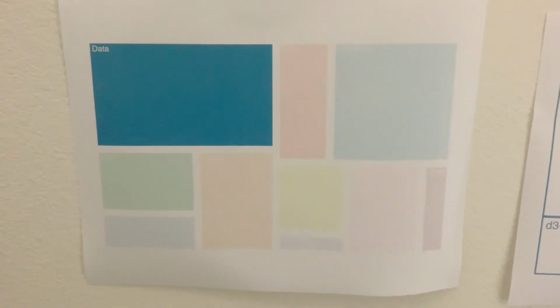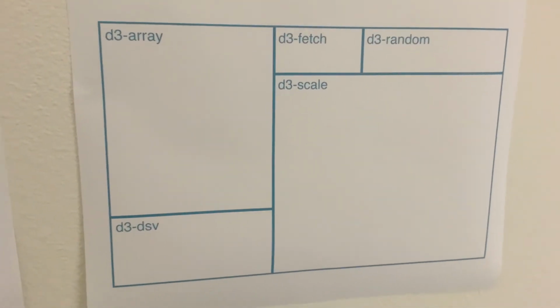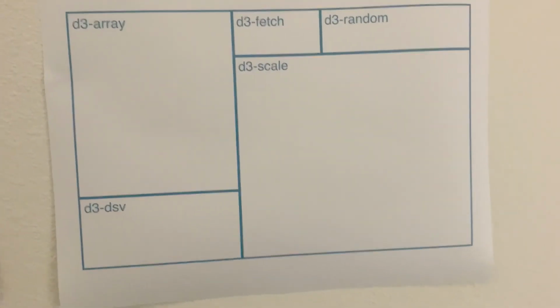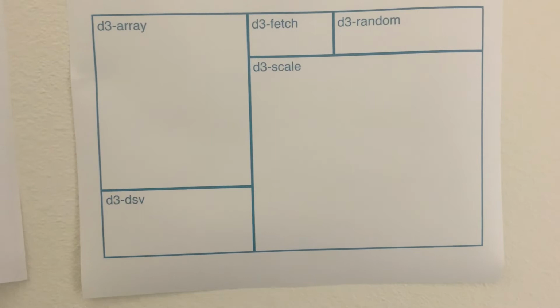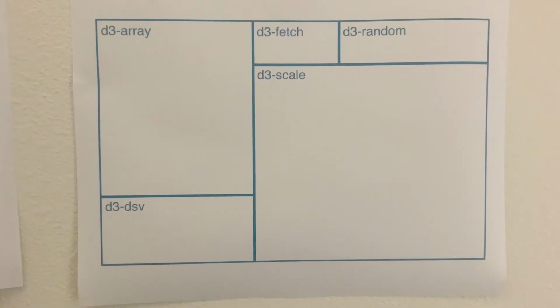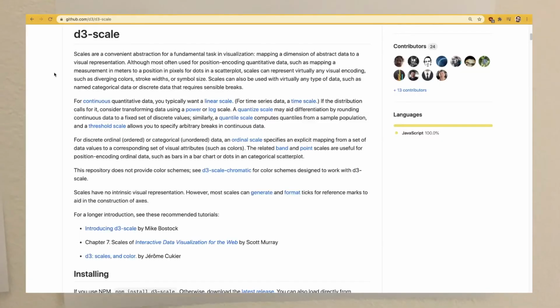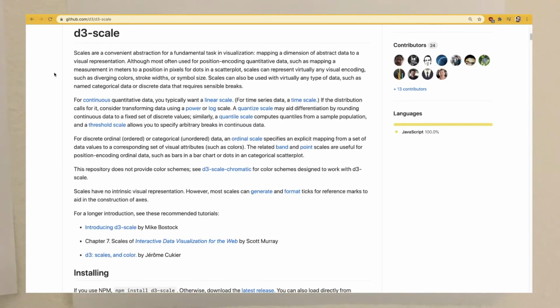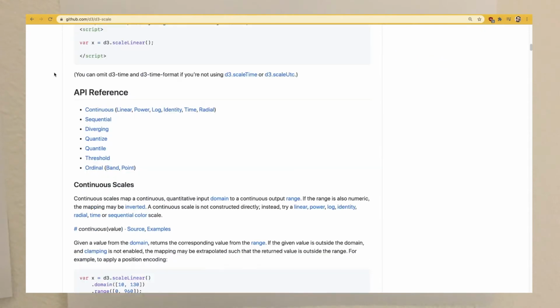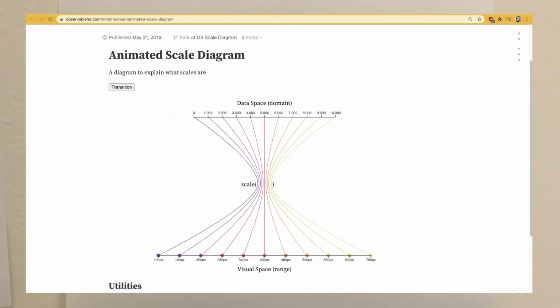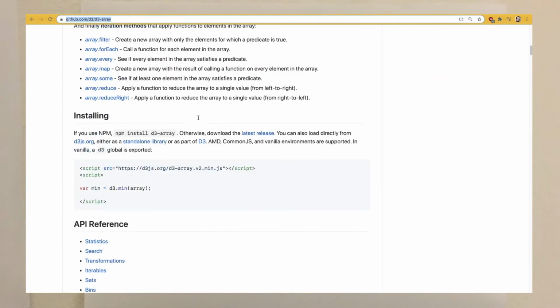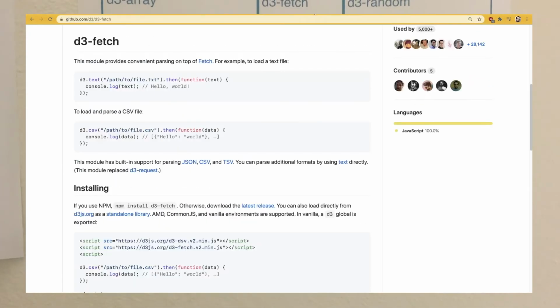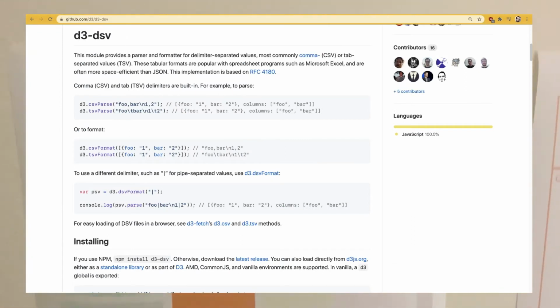So the next major category of module is the data, and these actually have nothing to do with DOM elements and that kind of thing. So these are actually maybe even the most fundamental, and D3 scale especially is used by most visualization libraries that build charts and that kind of thing on top of D3. The other modules here are helpers with arrays, fetching data, parsing comma-separated values, that kind of thing, as well as generating good random numbers.